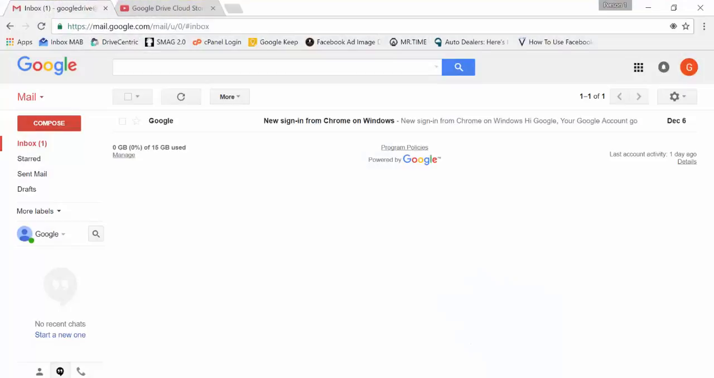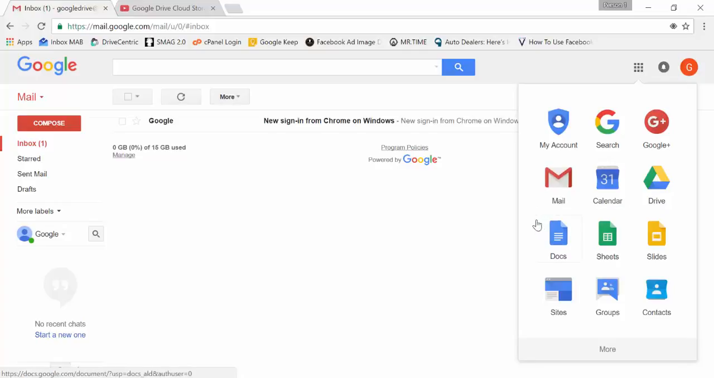All you want to do is open up your web browser and go to your Gmail account. Once again, go over here to these nine dots over in the corner and you'll see all your applications. In our previous episodes, we've gone over Google Drive in general, we've gone over Google Docs, Google Sheets, and now we're going to go over Google Slides.